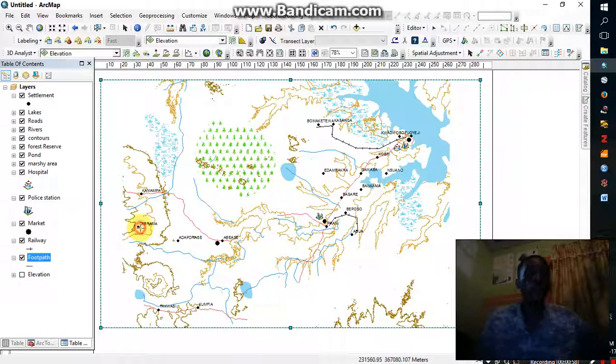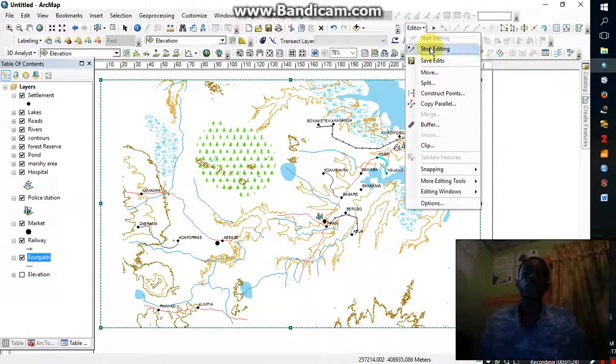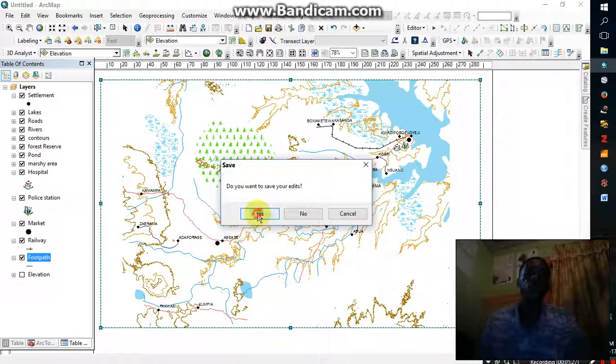At least maybe from Zamarama to this town, there should be a footpath. And then maybe from this town straight to here too, there should be a footpath. Alright, so I think, alright, then this place too. So you can go to editor and then say stop editing.